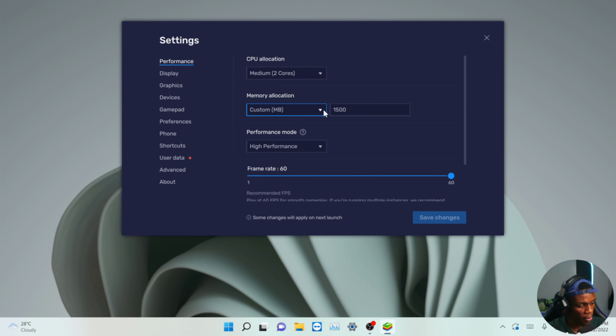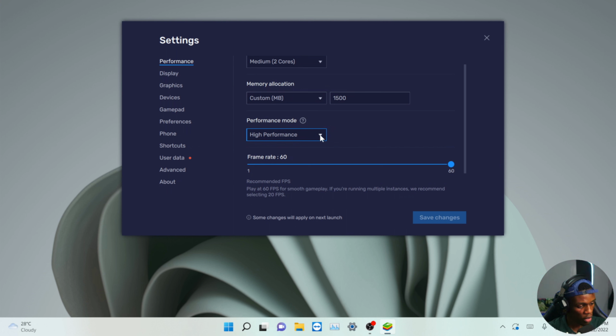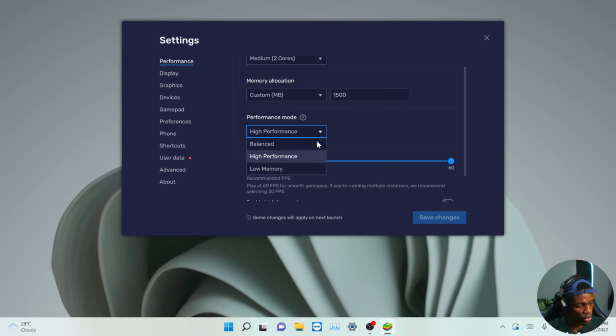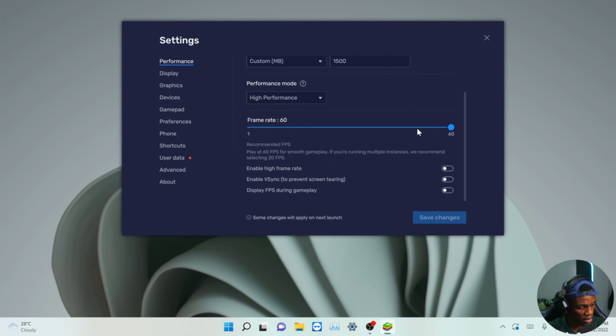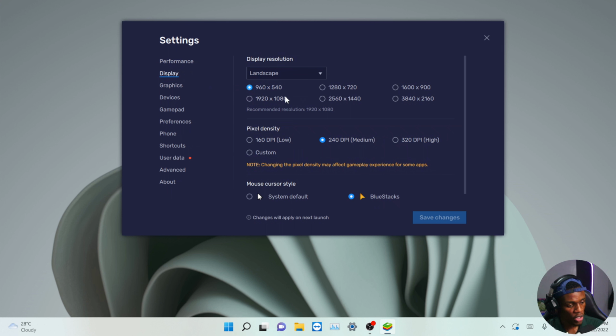Then here, we just have to leave this the way it is. And on your performance mode, you can leave it on high performance. After you're done with this section, you don't need to toggle on all this. Then you go over to the next one, which is display. On your display, the recommended resolution here is 1920 1080p. So we just have to click on that.